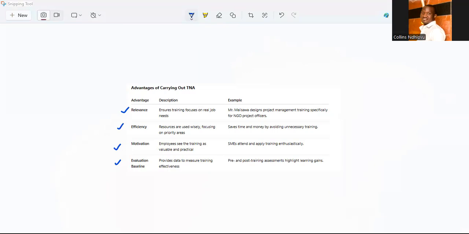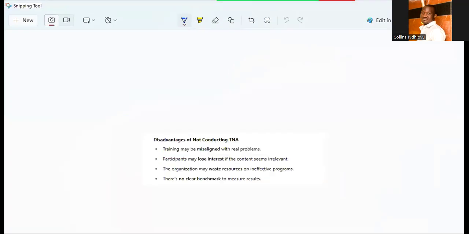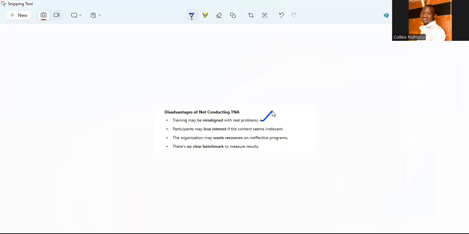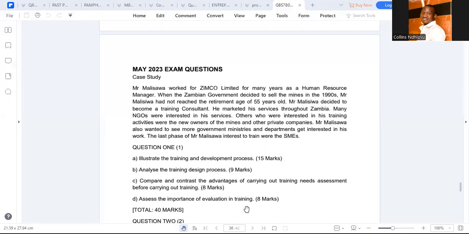So the disadvantages of not conducting these trainings would be as follows. What would be the disadvantages of not conducting a TNA? So there'll be misalignment with real problems. They will lose interest, wasteful resources, and no clear benchmark of results. Okay. So lastly, but not the least, assess the importance of evaluation in training. What is the importance of evaluation in training?